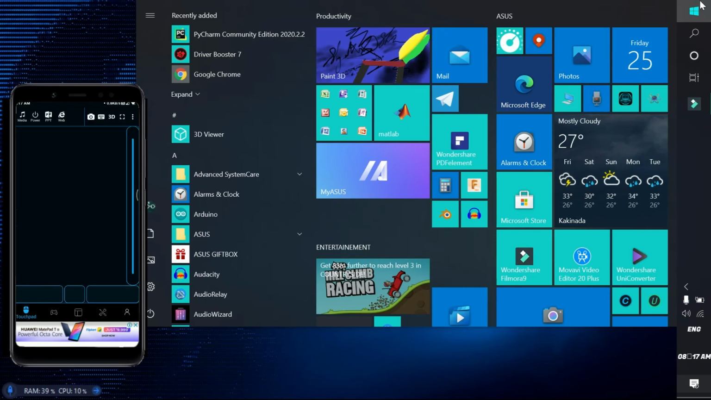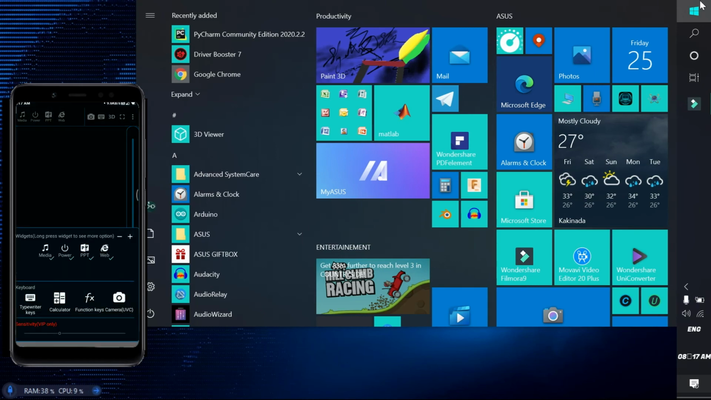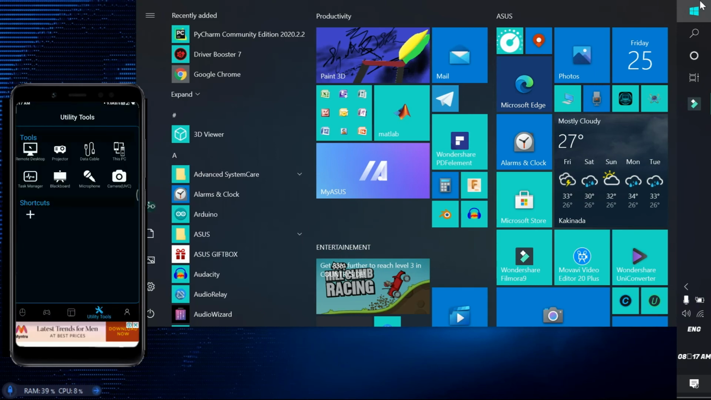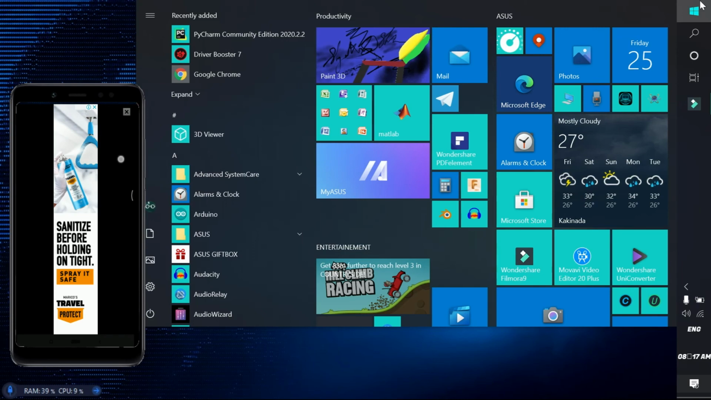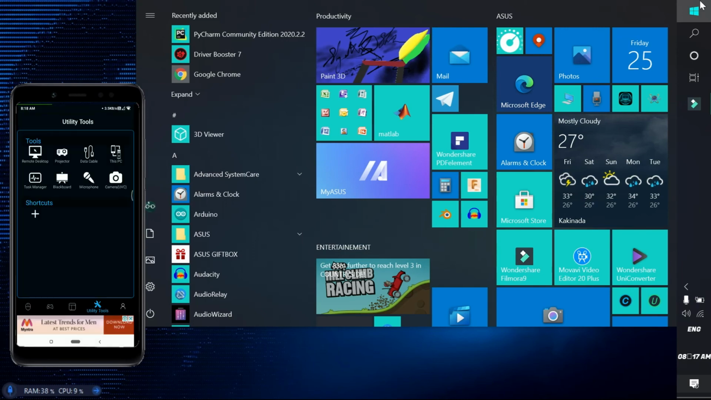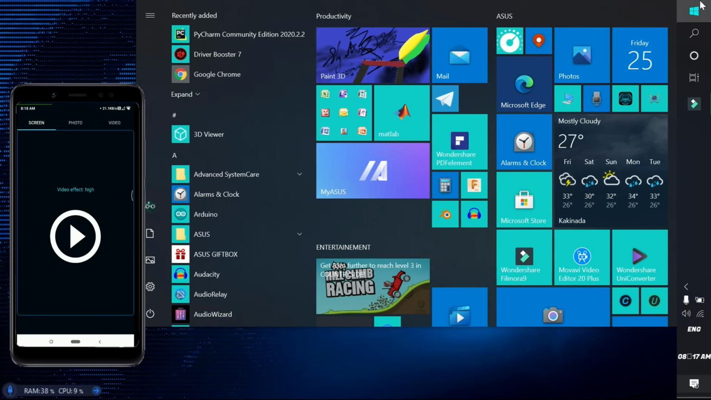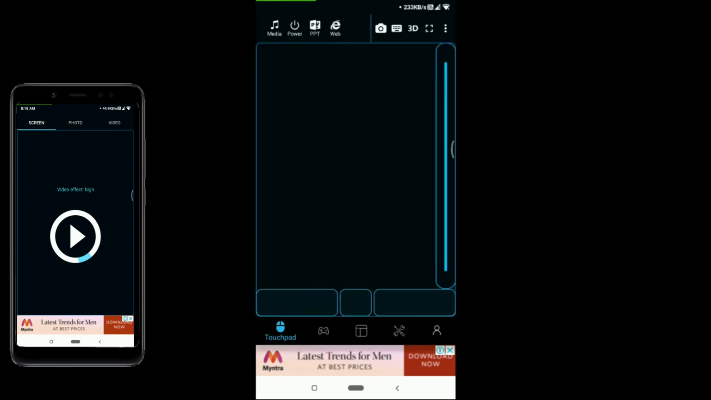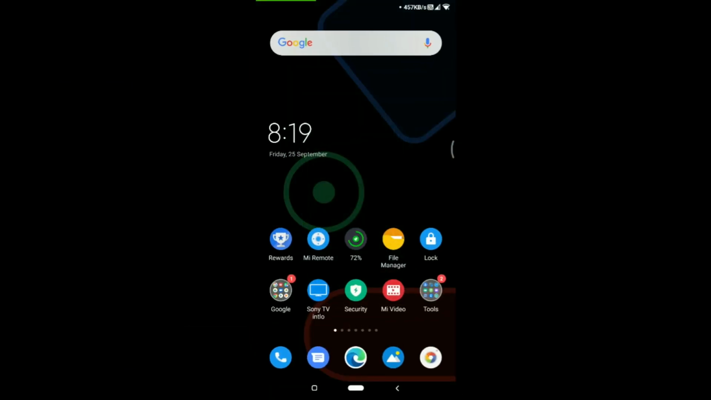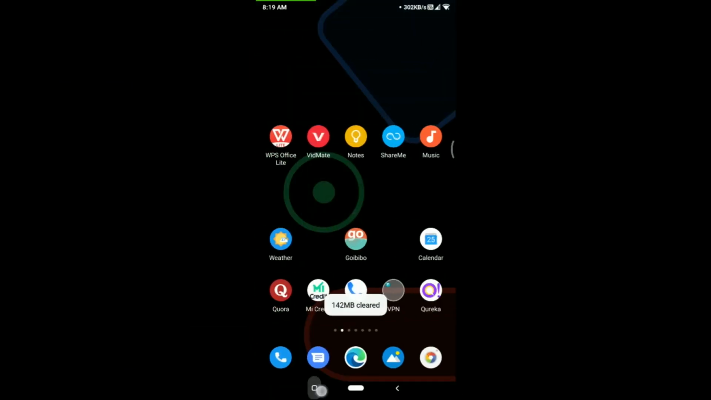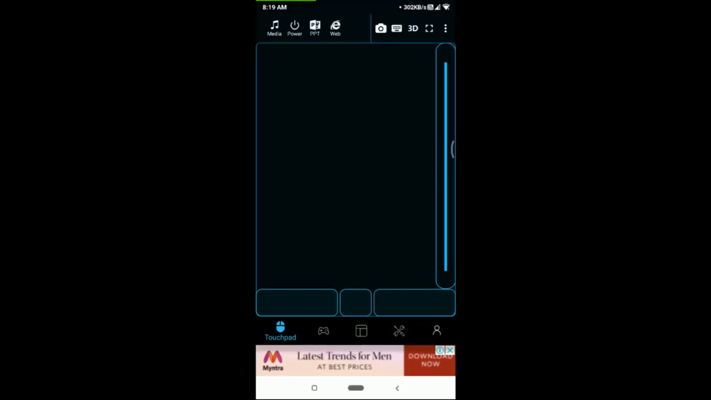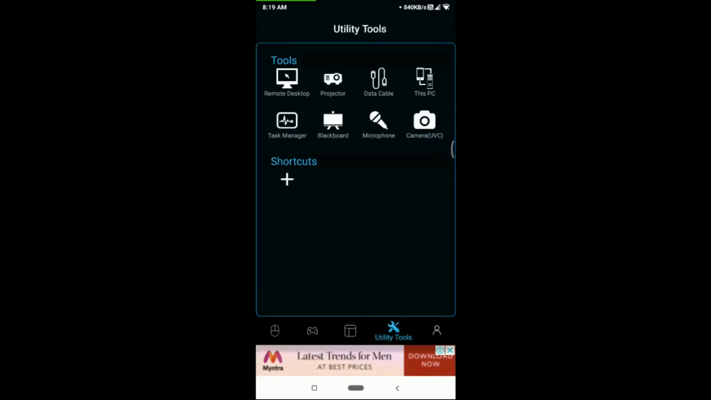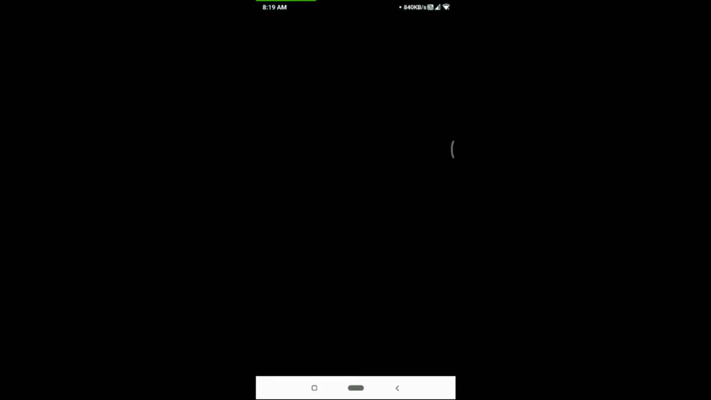The app works fine. This is our touchpad. No need to use our mouse or anything. With our mobile we can do anything. This is how we can screencast our mobile to our PC. Start now. You can see here, this is my PC recording, not my mobile recording.